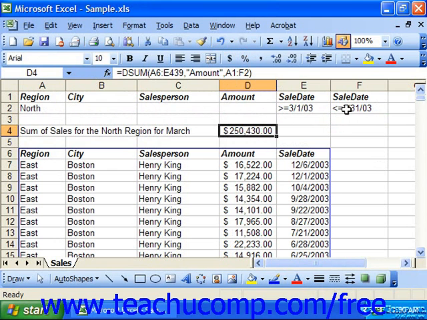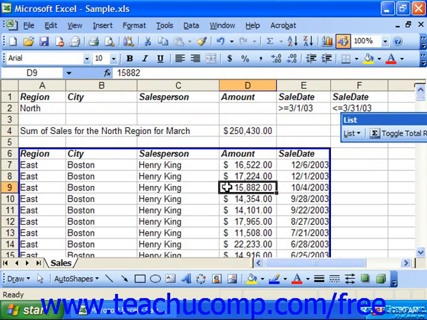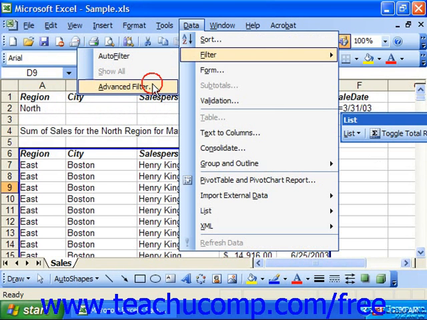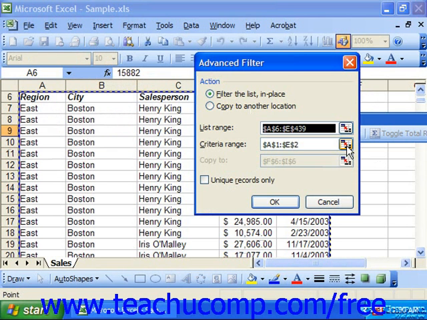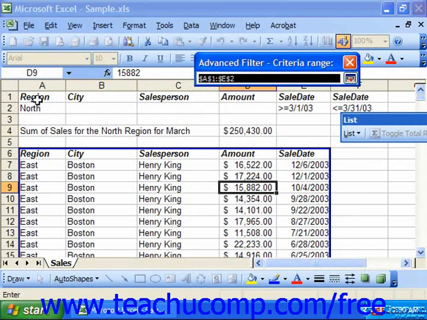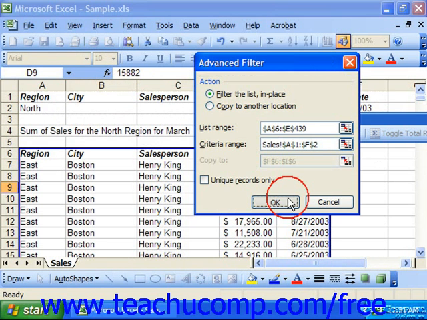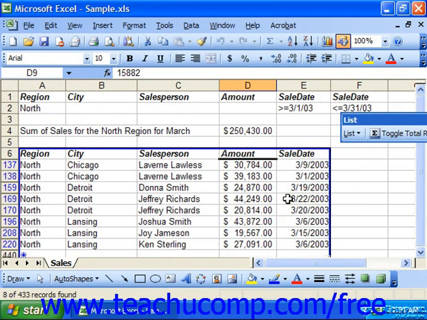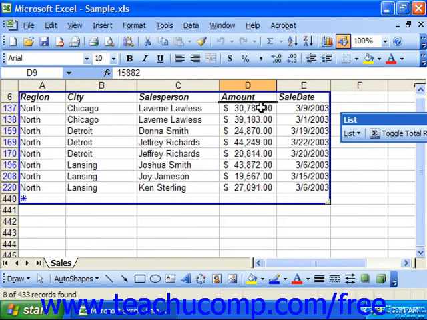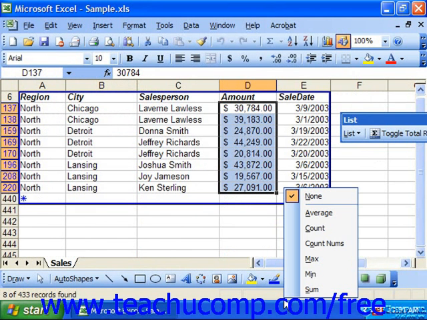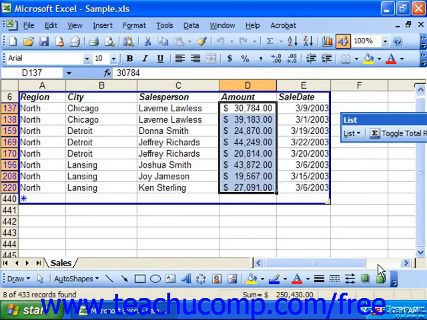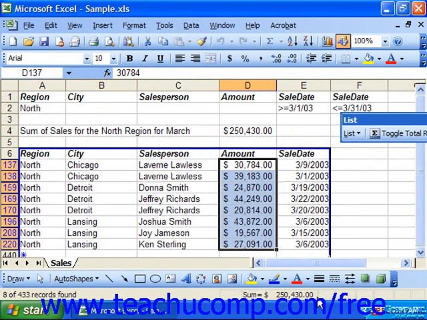If you would like to verify it, you could click into the list and do an advanced filter. Make sure that your list and criteria range are the same you used for the function. So here are all the sales. If I simply click and drag over them to select them, and then use the Auto Calculate feature, I can verify that that is indeed the correct information.